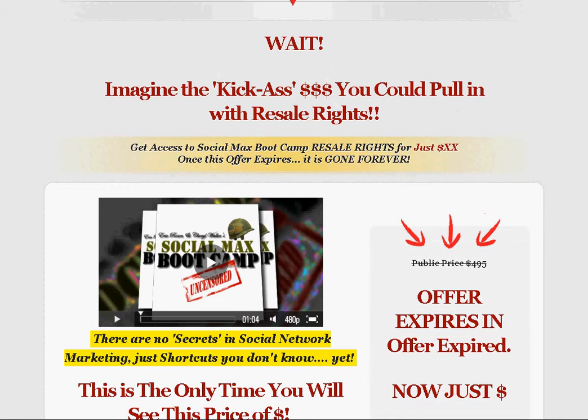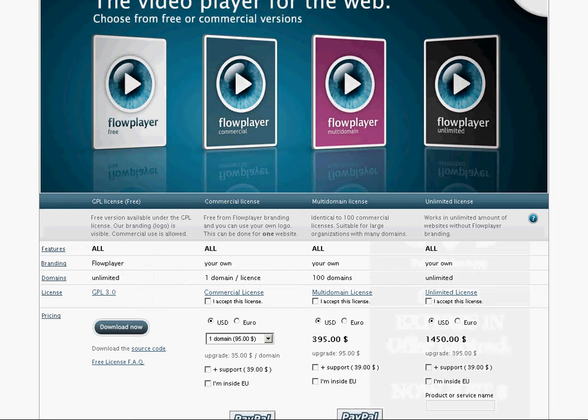And you see that over here. We've got the controls. You got the play button, you got the progress, you got the time. We don't want any of this. So we're going to use Flow Player to get rid of all of that. Now, first thing you want to do is come to flowplayer.org/download and go down here to this download now button and download this to your computer.